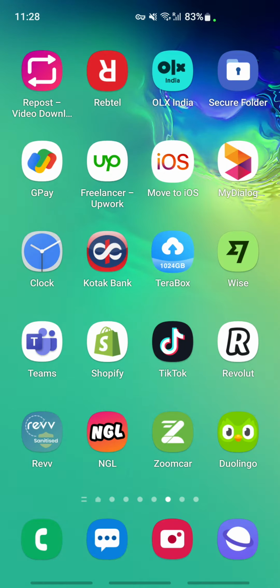So today in this tutorial I'm going to show you how to change currency on Revolut. So let's get into the video.